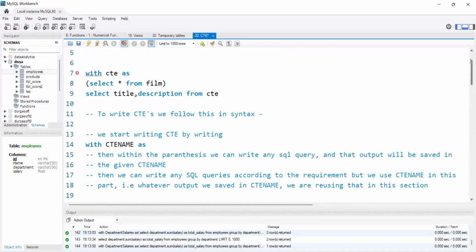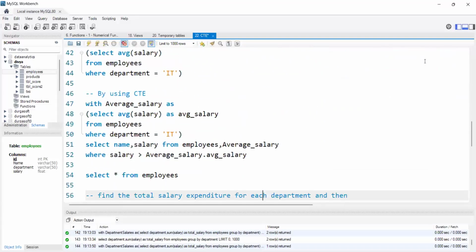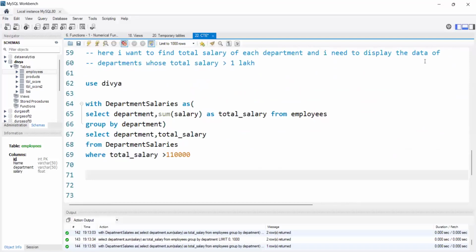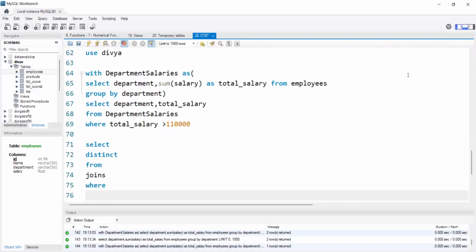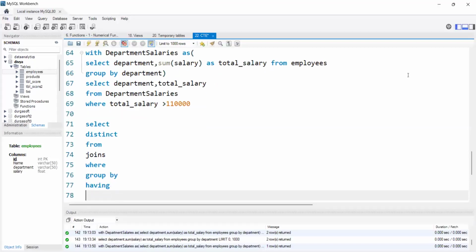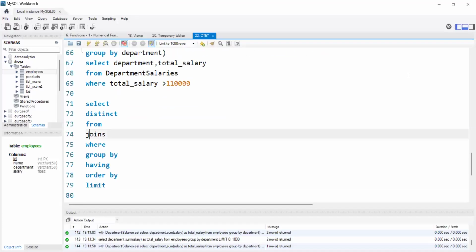Why do we use CTEs? See, there is no disadvantage in using CTEs. We can use all the concepts we have learned so far. Let me write it here. To write any complete SQL query, we saw the sequence of writing: select, distinct, from, joins, where clause, then group by clause, having clause, order by clause, and limit. Did I miss anything? This is the complete sequence of writing a SQL query, which we already discussed previously. This order only we will follow, correct?